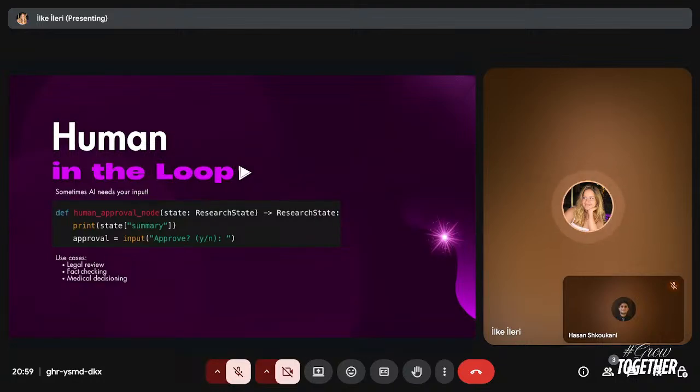While AI agents are powerful, there are times when human input is essential. This is where human-in-the-loop capabilities come in. Sometimes AI truly needs your input to ensure accuracy, compliance, or simply to make critical decisions. LangGraph integrates human approval steps directly into your workflow. For example, a human approval node could print a summary, and the prompt for user input is approve, yes or no. This is incredibly valuable in use cases where high stakes are involved, such as legal reviews, ensuring legal documents meet specific criteria. Fact-checking, verifying information before it's published or acted upon. Medical decisioning, providing an extra layer of scrutiny in the sensitive medical context.